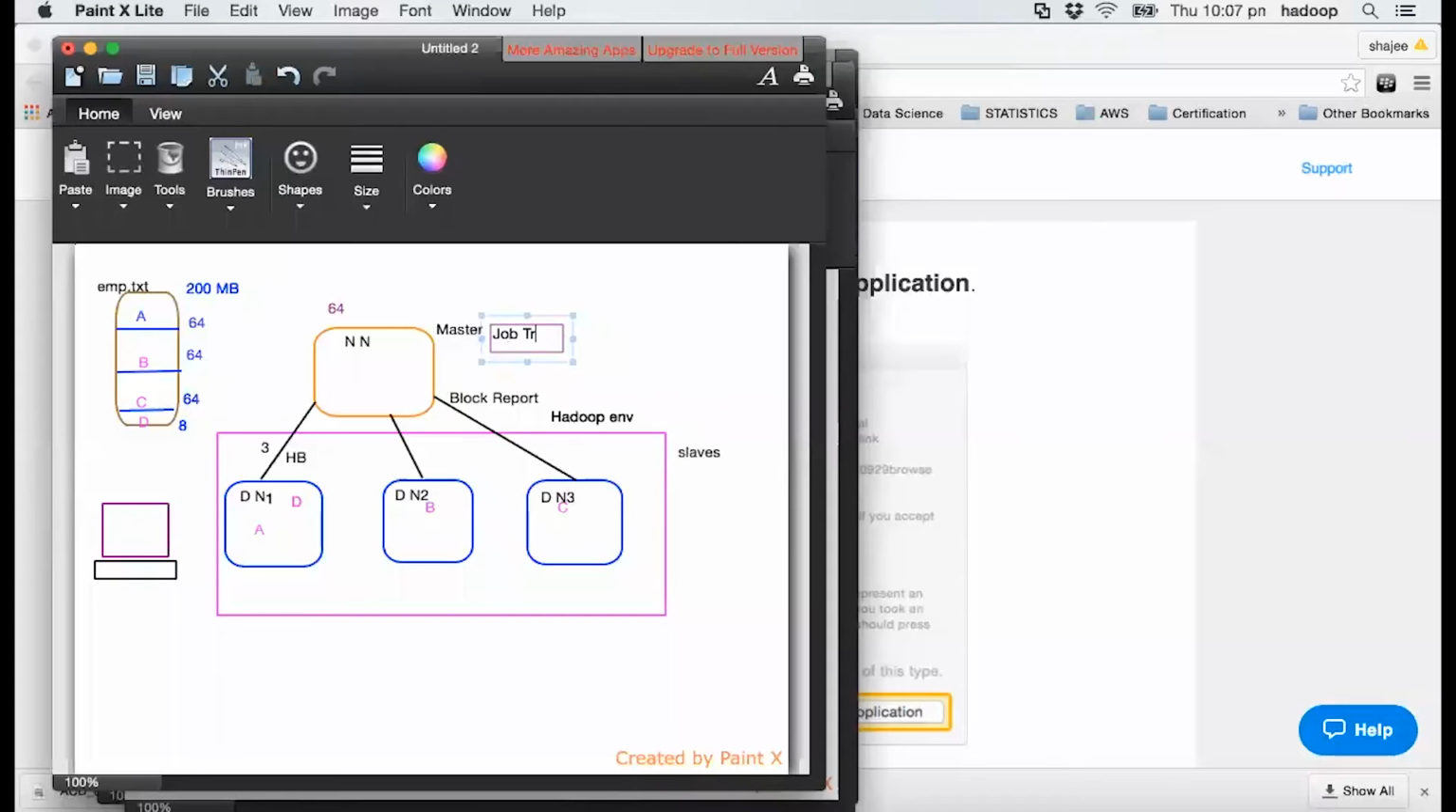Job tracker. And instead of data node, I have task tracker, I'm just going to make it TT. Those of you who yawned might be thinking, do I have a webcam for seeing you? Yeah, task tracker.